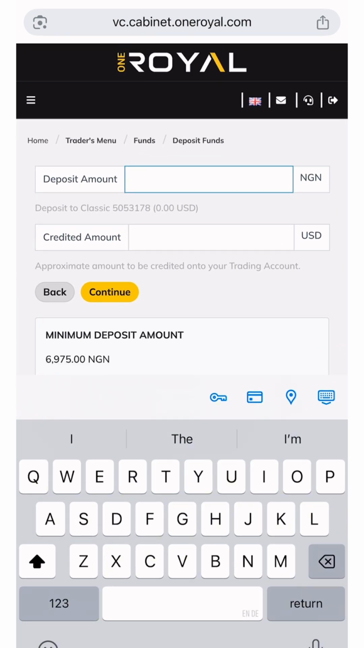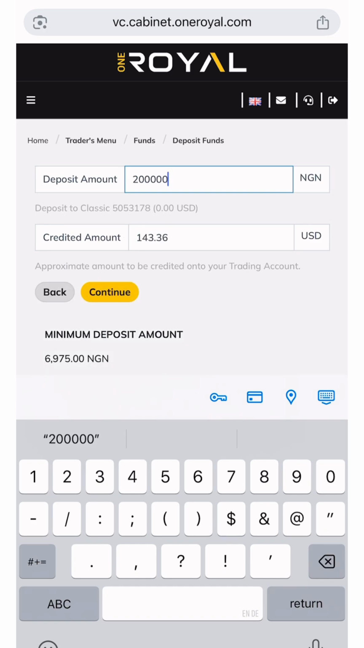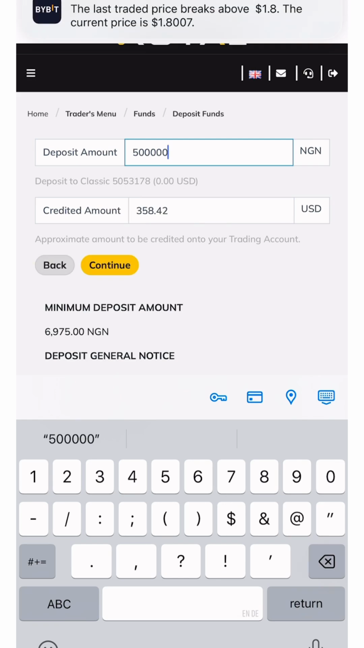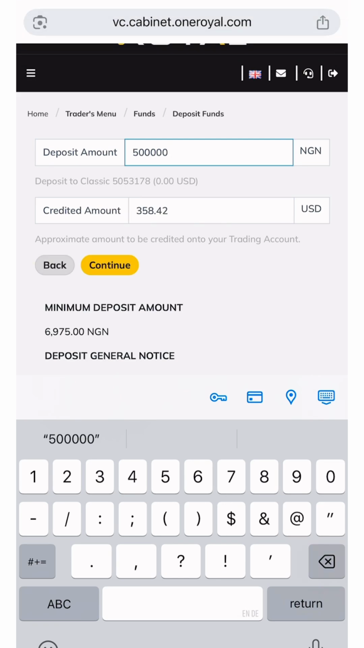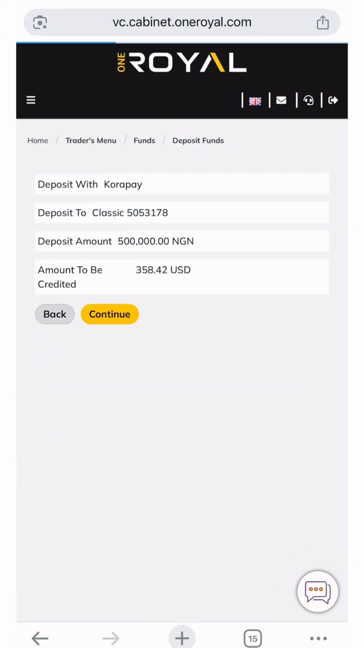Let's say for example you want to deposit 200,000. Just type in 200,000. If you type in 200,000, you notice it would appear 200,000 will give you $143. Let's say you want to deposit 500,000 for example, then 500,000 is currently $358. Then you click on Continue. Any amount you want to deposit, just type it there, then click on Continue.